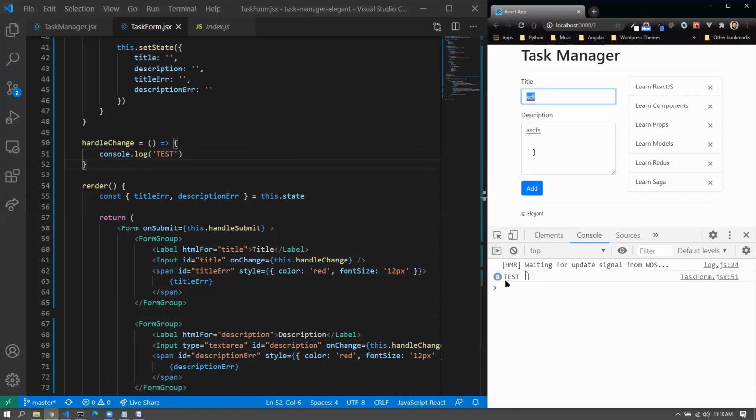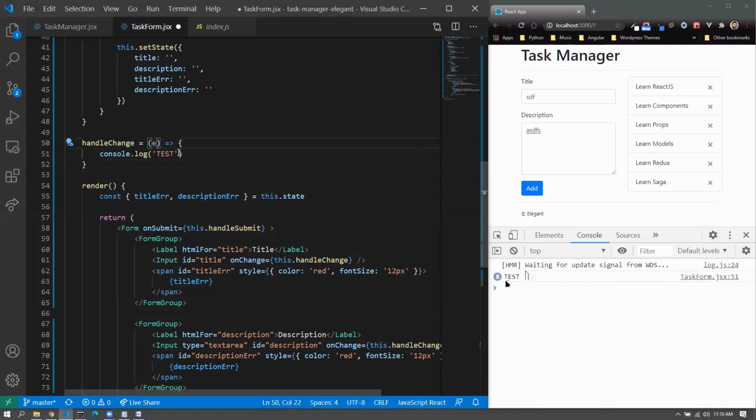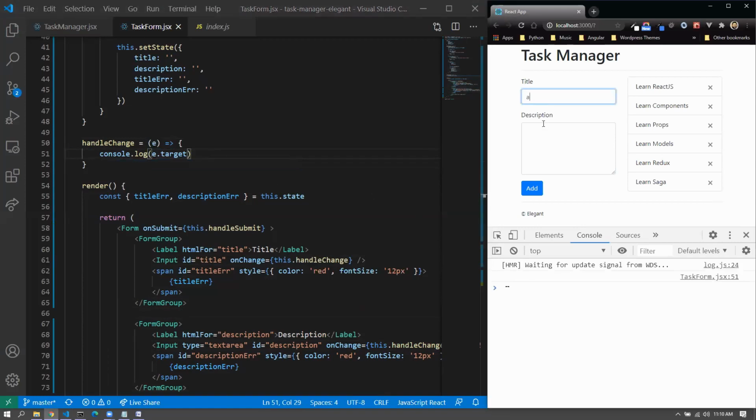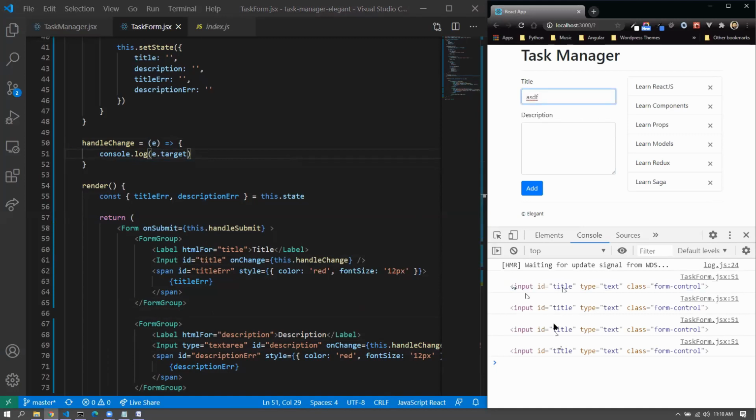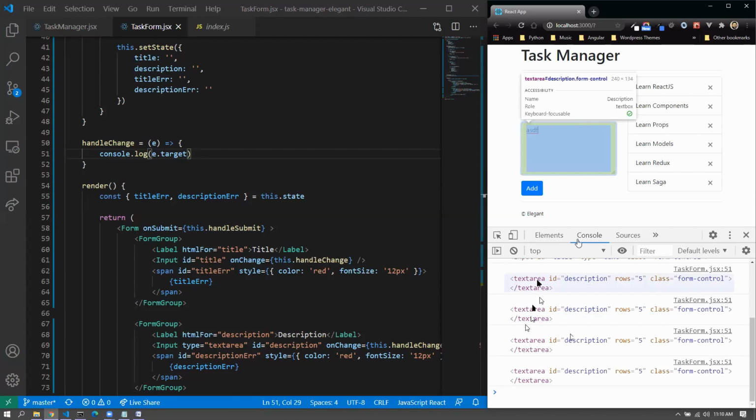But what I also want is whatever I typed in inside the input. So on change would get it through a synthetic JavaScript event. I can go with e.target. If I go for e.target, you would see that you get the input's ID, title, displayed, and if I go for description, you get the text area displayed.